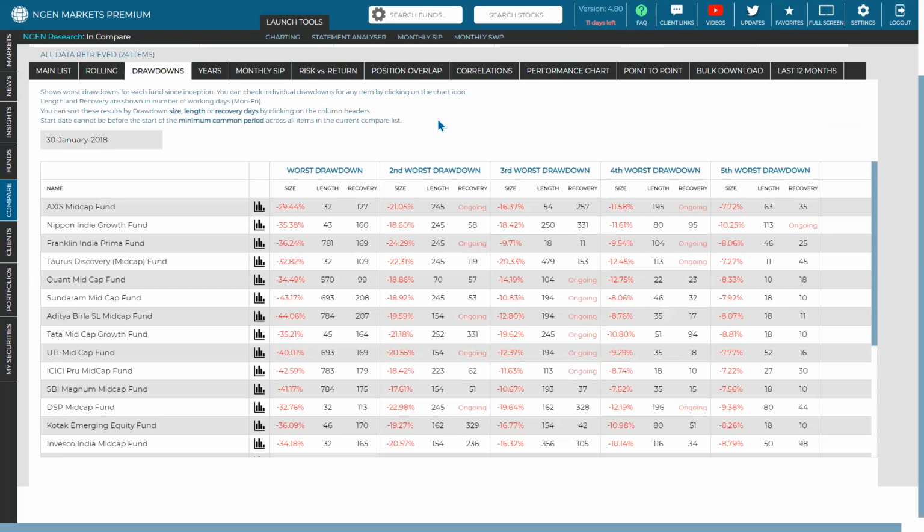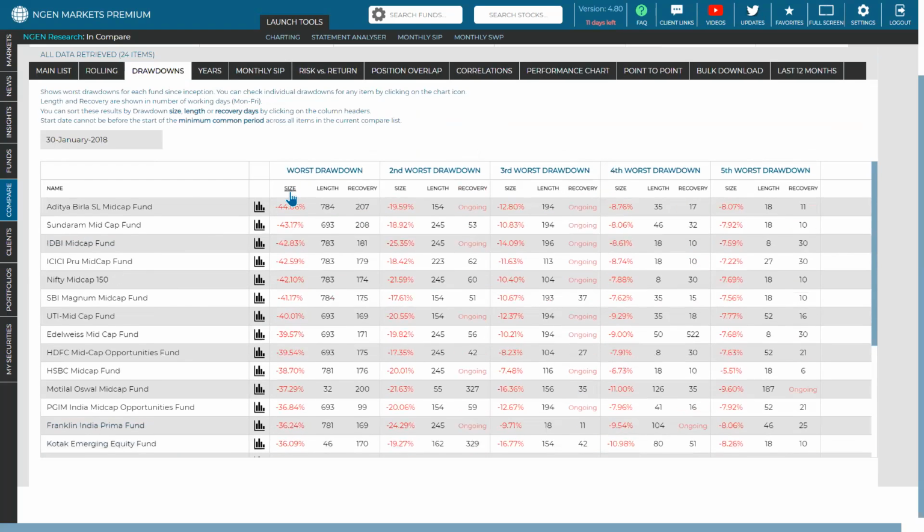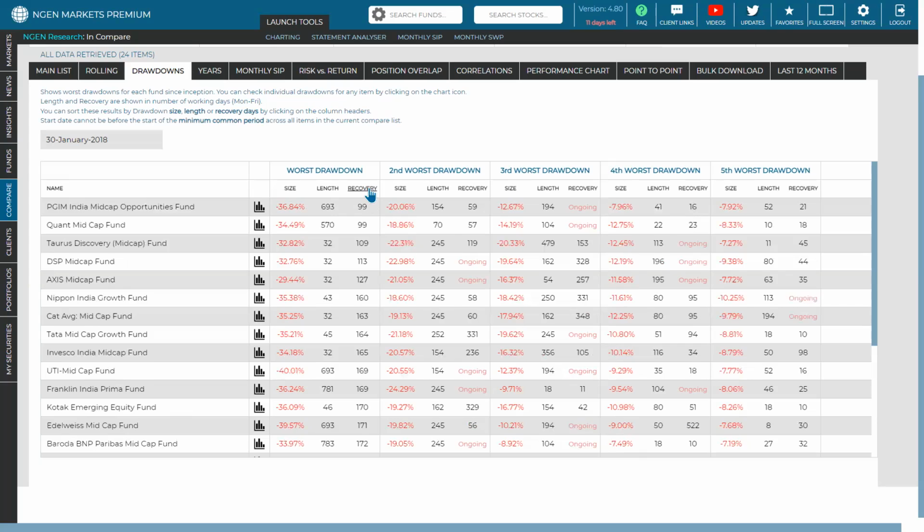So here, what you can see is that within this particular set of mutual funds which we have chosen, the highest size of the drawdown in the worst parameter is backtested by Aditya Birla, Sundaram, and IDBI, right? And you can see the length, which is the length of that particular loss, how many days it took to have that loss, and the recovery, which is in number of days. So you can see that the fastest recovery is by PGIM, Quant, Taurus, and DSP.